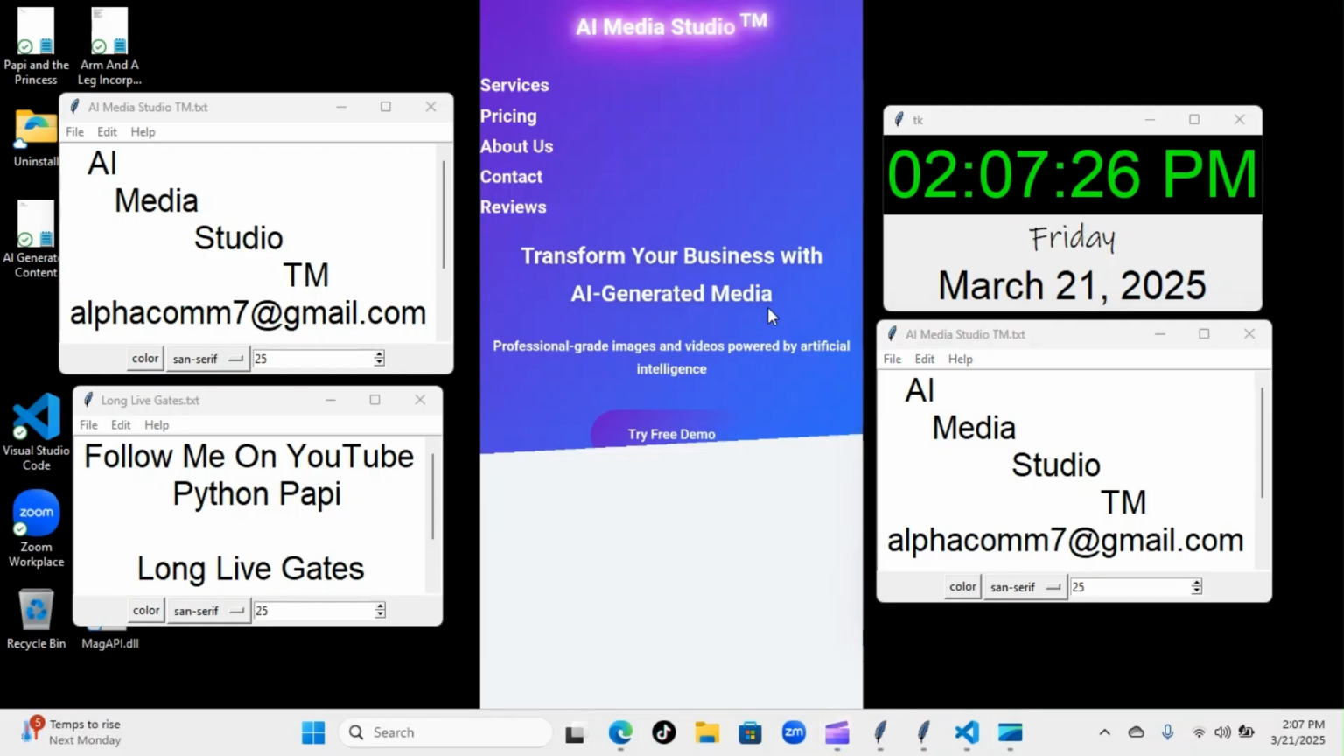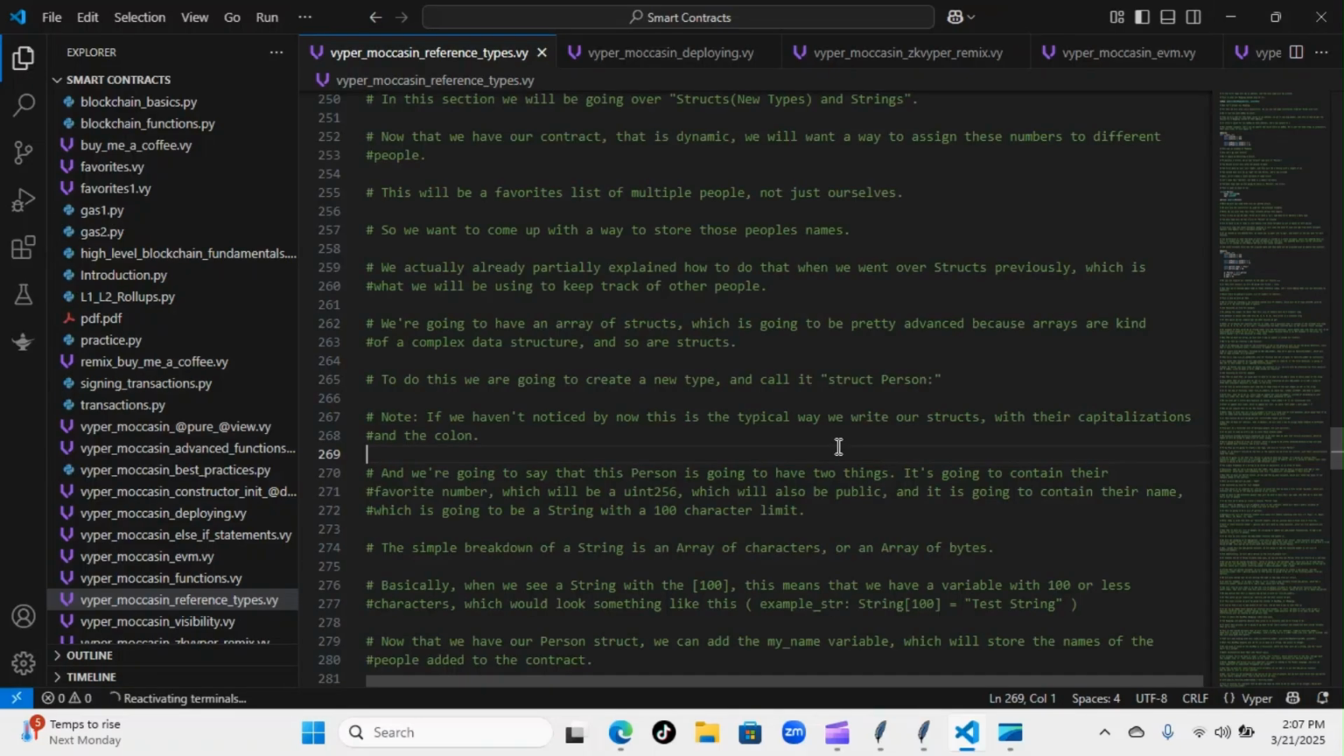All right, on today's episode of Python Papi, we're back inside our smart contracts project. Let's have a look at what we went over today. Now, today I told you we're going to be starting our new section of the module, our reference type module, which is going to be the structs, new types, and strings.